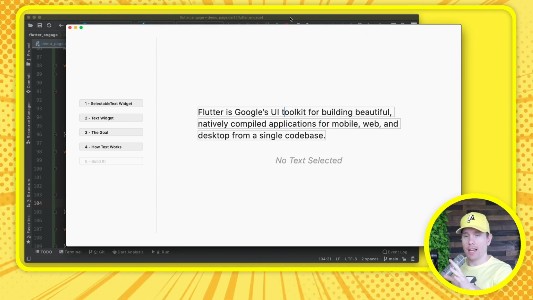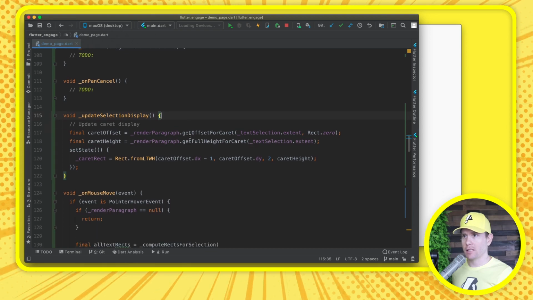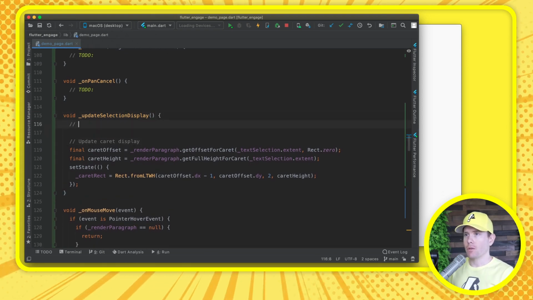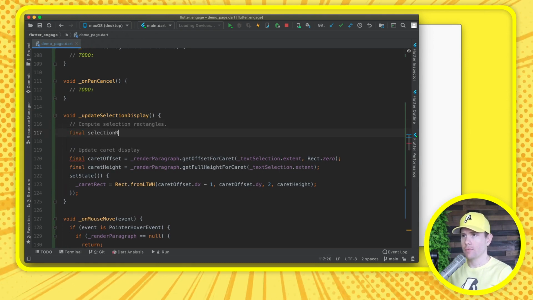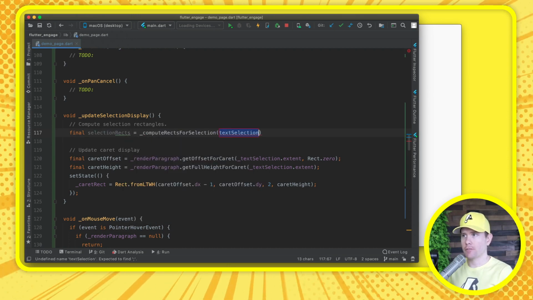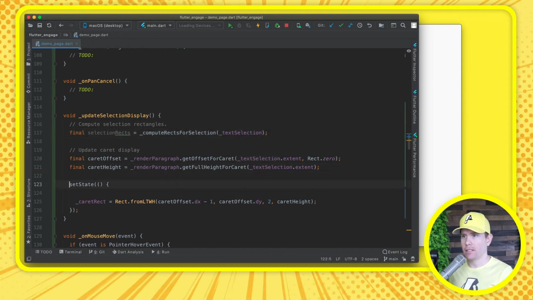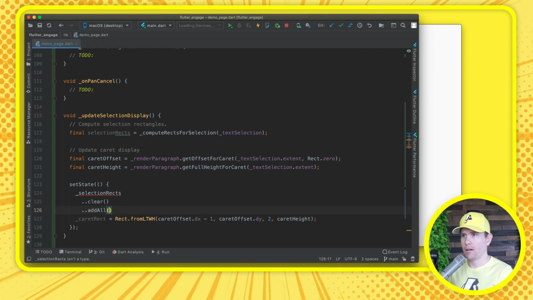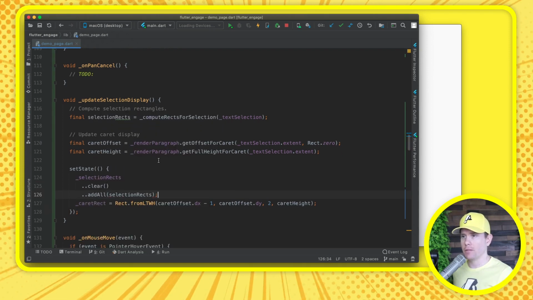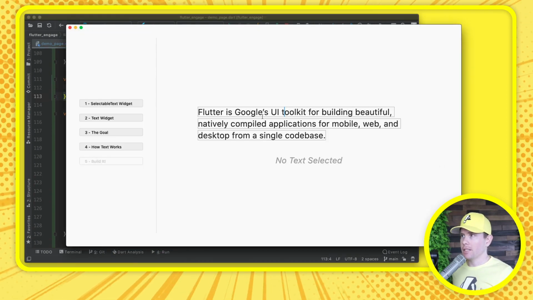Now, technically, the selection area is already being calculated. We just need to go ahead and draw it. So here in update selection display, we want to compute selection rectangles. Well, we already have the compute rects for selection. We'll just pass in our current selection, and there's our rectangles. And then down here in set state, we will say selection rects, clear, add all, and pass in the new ones that we just computed. And we're going to ignore the pan end and pan cancel for now. It's not particularly important. But let's come back over here and notice that all of a sudden, there's our selection.